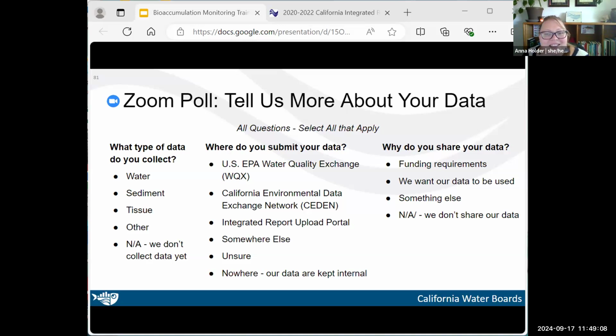The second, as we suspected, folks are really only submitting their data to WQX. So for the folks joining us on this call today, all the flags that we brought up about duplicate information, you don't have to worry about that because you're just submitting to WQX, which is great. And then, why do you share your data?